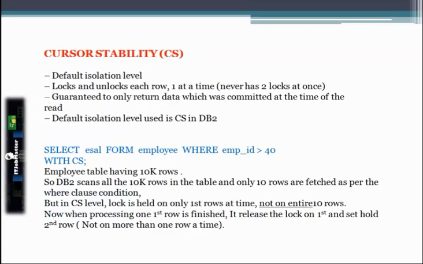The second level of isolation level is cursor stability. Cursor stability is also known as the default isolation level, and it locks and unlocks only one row at a time, never two rows at a time. And it guarantees to only return data which is committed at the time of read, not like uncommitted read, where we were able to get uncommitted changes as well in our result set.